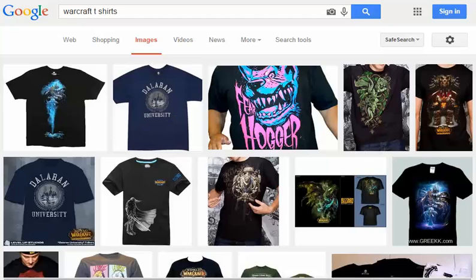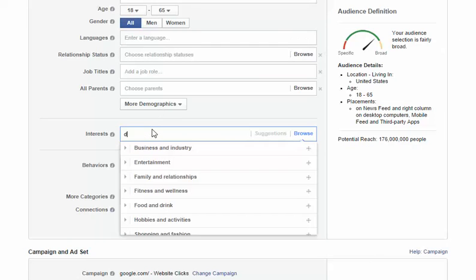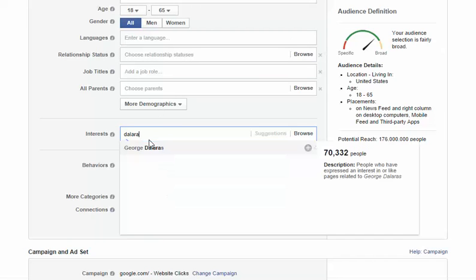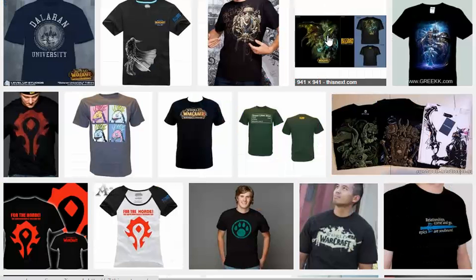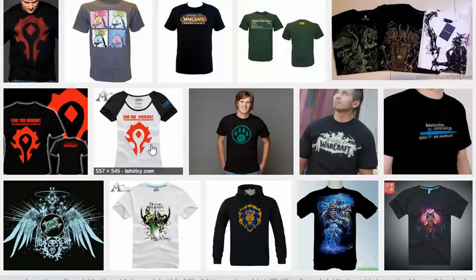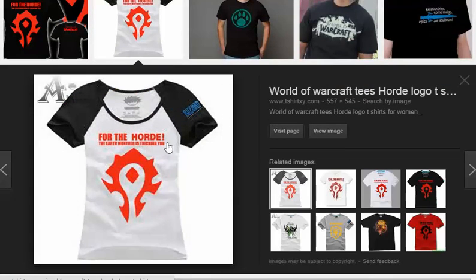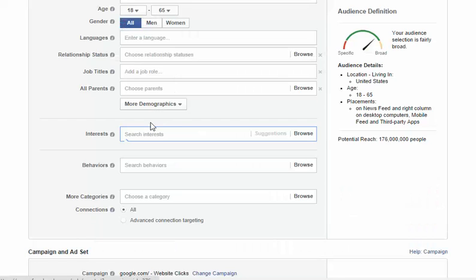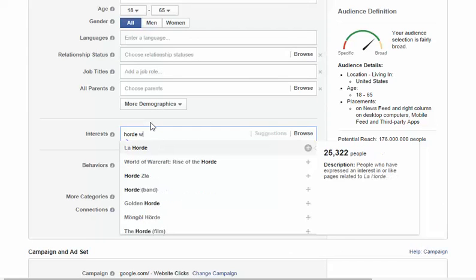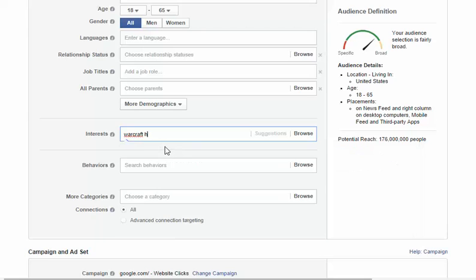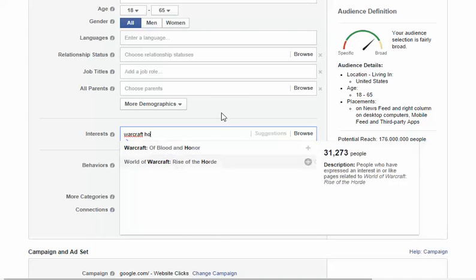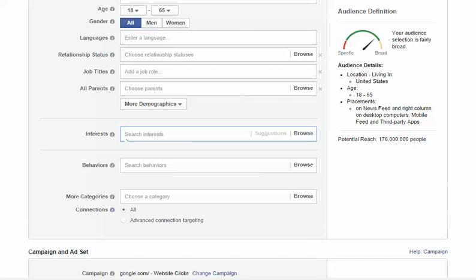So Dalaran, is that something? Dalaran, no. What I'm saying is it's a big niche, but it's probably too big for the Horde. Again, it's that word Horde that we've seen. W for Warcraft, Rise of the Hordes, 31,000. Warcraft Horde. No, not really.